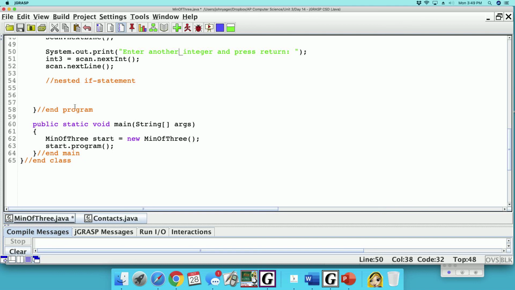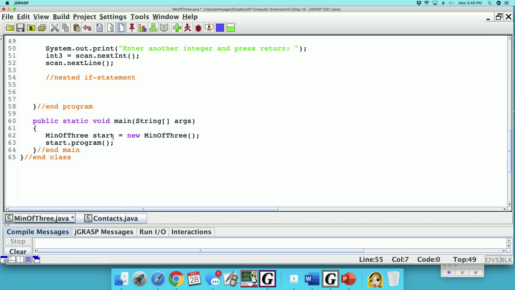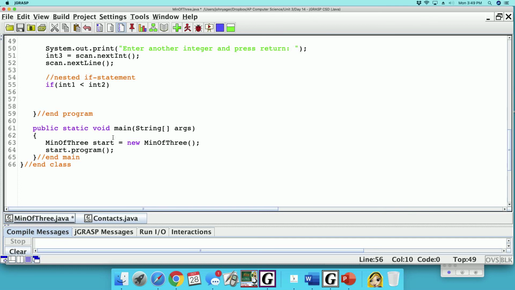All right, so now we're going to do our nested if. So there's logic involved in comparing numbers. If you had 3 people, you want to know 3 numbers, you want to see who's the least, so you have to ask who's less than who. So if int1 is less than int2, we enter the if.